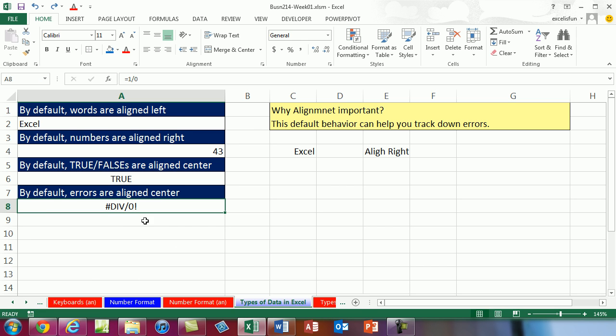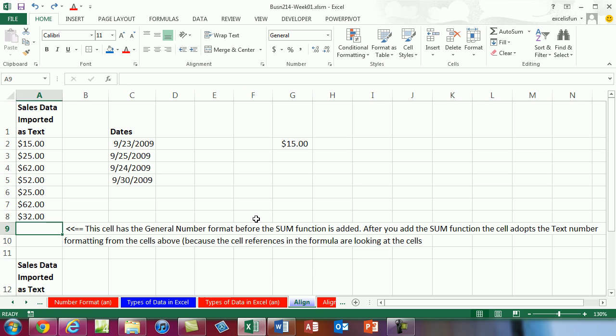All right, so that's a little bit about alignment. Let's go from this sheet here forward to a sheet that's hidden under the scroll bar. I'm going to use the keyboard Control Page Down. I'm going to stop on the sheet Align. And now we want to see how knowing our default alignment can help.